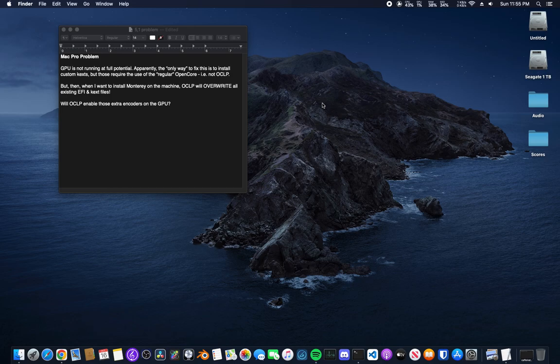So then I realized that isn't even really a feasible way of doing this, because if I were to install macOS Monterey or some newer version that requires the use of OpenCore Legacy Patcher, then, I know that for a fact, the EFI, all my hard work of getting the GPU to work fine here, is going to be overwritten by the OCLP EFI. And so that clearly isn't going to work. And so I really need just a solution.